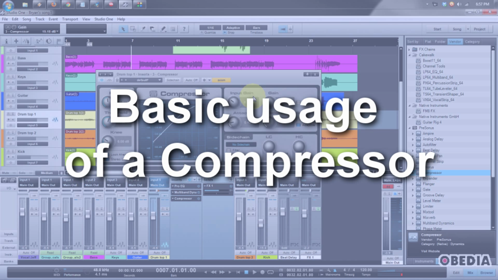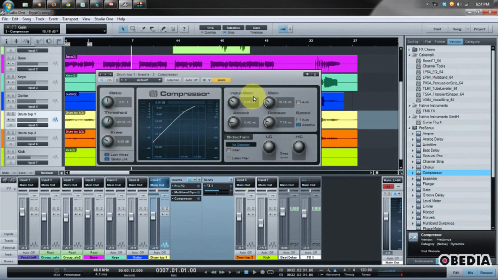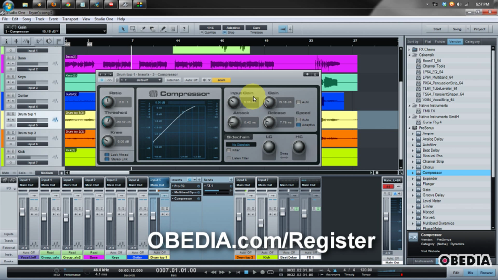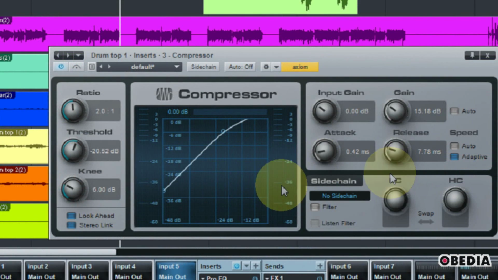Now, the thing that's very confusing about compressors very often is, what do they do? A compressor's job is very simply to take an incoming audio signal and, based on some settings which we make inside of the compressor, reduce that incoming signal by a certain number of decibels. There's four major controls that we need to take a look at in a compressor.